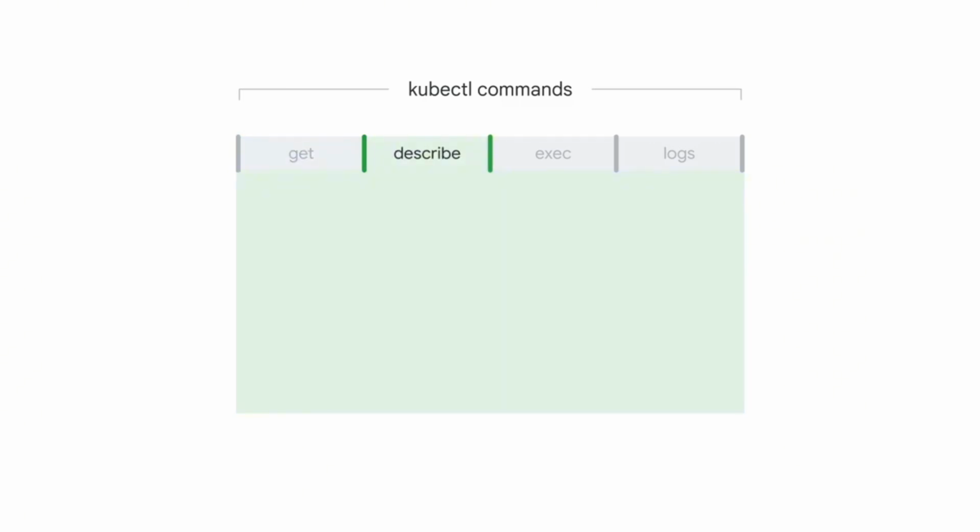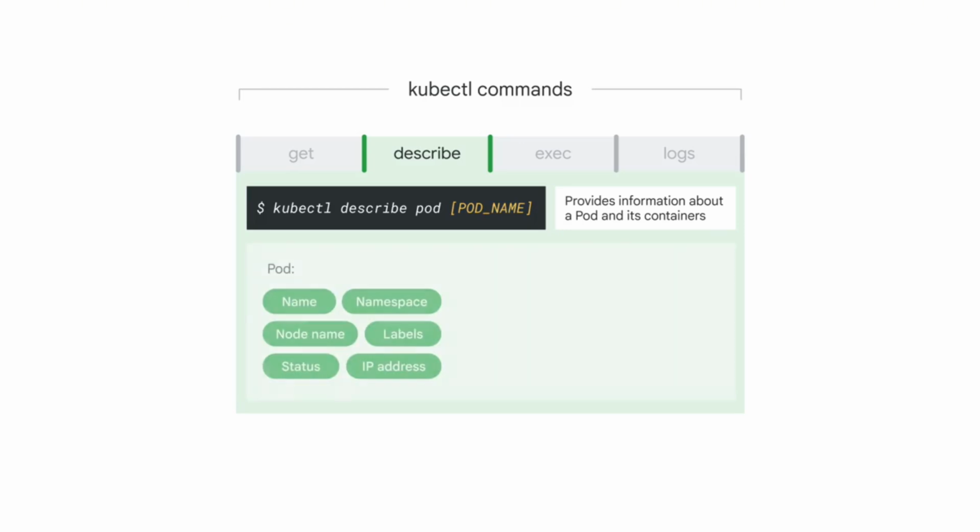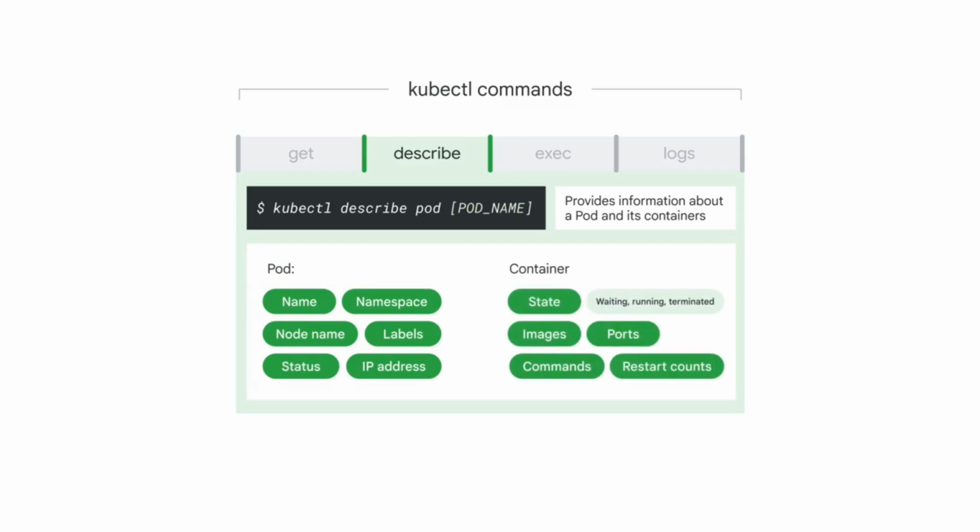To investigate a pod in detail, use the kubectl describe pod command. This command provides information about a pod and its containers such as labels, resource requirements, and volumes. It also details the status information about the pod and container. For pods, the name, namespace, node name, labels, status, and IP address are displayed. For containers, the state (waiting, running, or terminated), images, ports, commands, and restart counts are displayed.